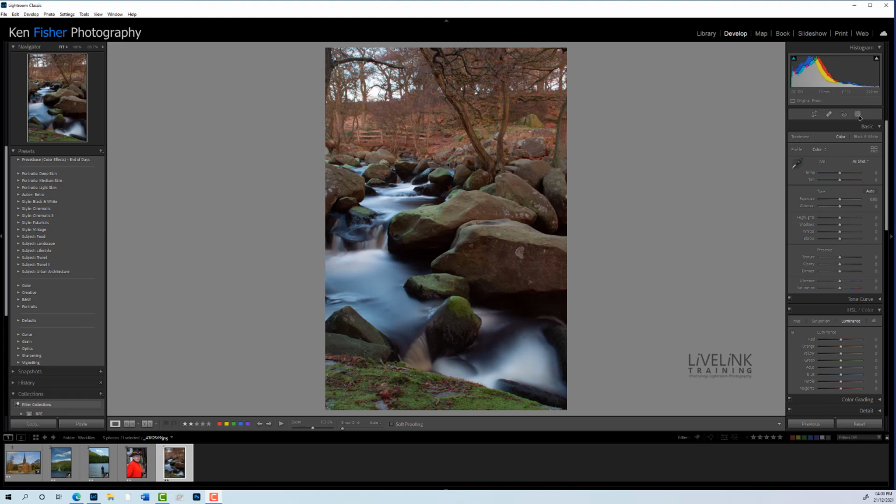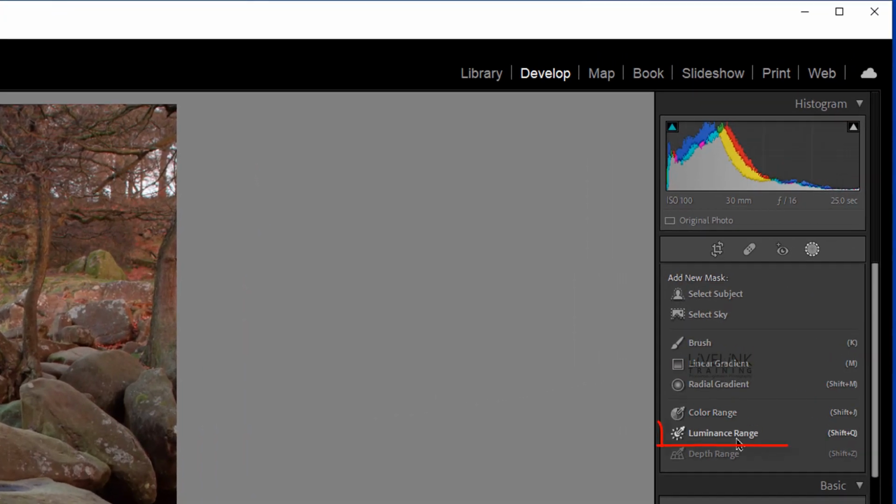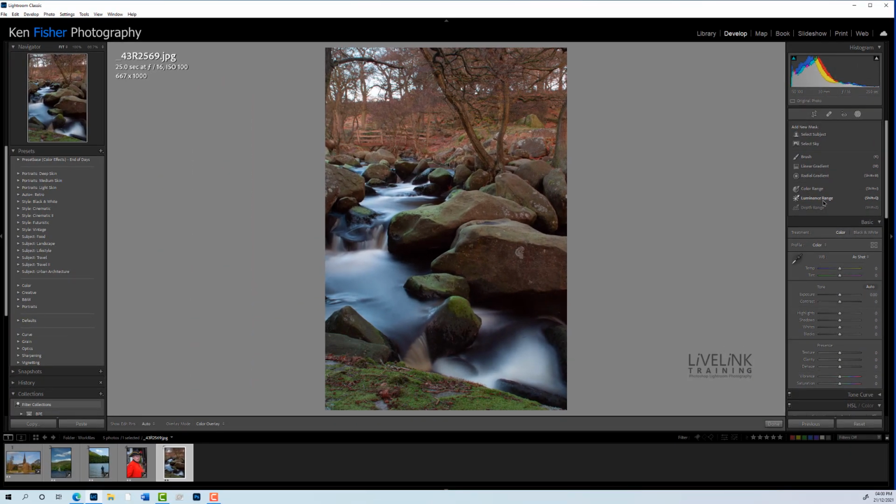Let's have a look where that is. So I'll enter my mask panel, and there it is, Luminance Range. Now Luminance Range creates a mask by selecting luminance values, luminance being the brightness or darkness or tonality of your image. So it does it with this rather than colour. Now luminance masking does give much softer and much more pleasing transitions than other methods of selection that you couldn't really do with a brush because it would end up looking a bit messy.